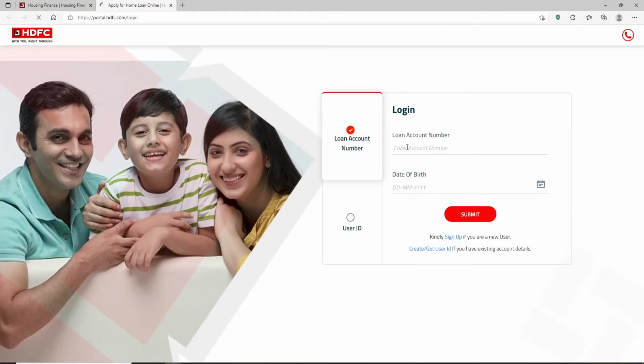On the next page, type in your loan account number in the first text field. After you're done, head over to the next field and type in your date of birth information. If you don't have an account yet, you can click on the Sign Up link and follow the instructions. Finally, after entering your loan account number and your date of birth information, click on the Submit button in order to log into your account.